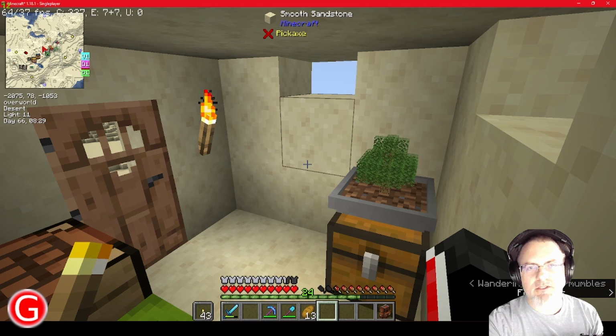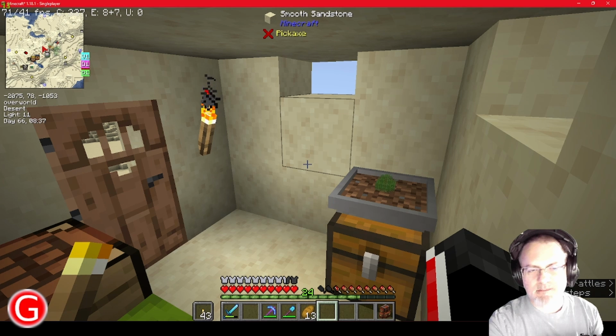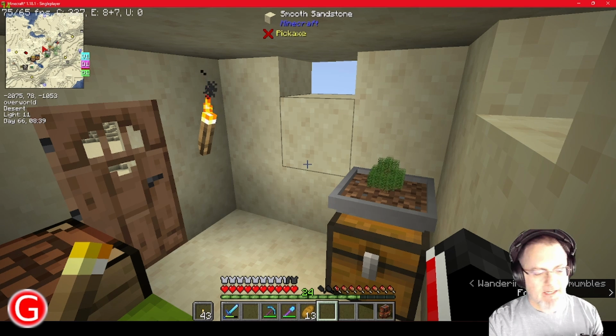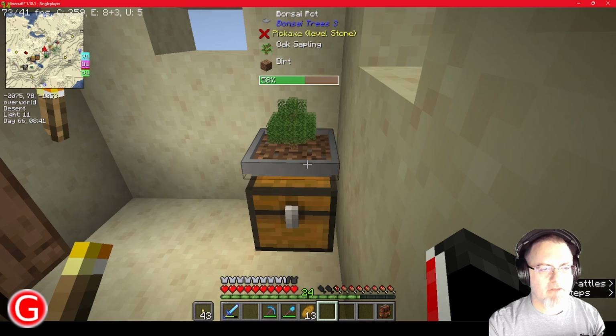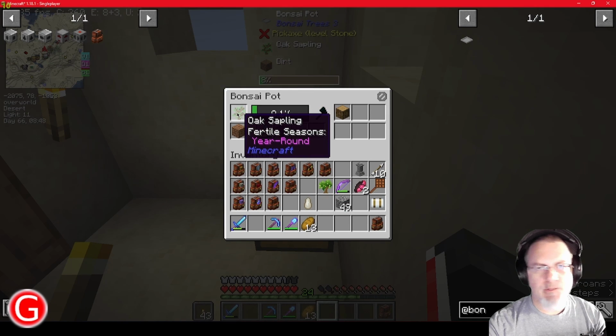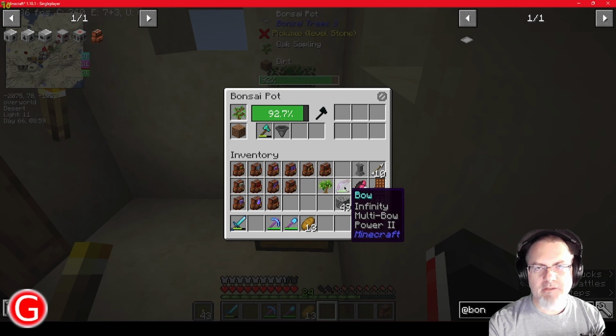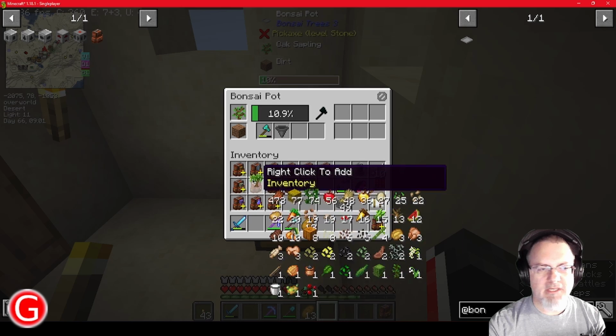So another challenge to building a custom mod pack like this and picking the mods that you want to use is sometimes they don't work together very well. And this is a good example. If I try to put this lemon sapling in that slot, it doesn't work. It doesn't like that being there. You just have to kind of know what you're getting yourself into there and be aware that some of this stuff just doesn't work together very well.